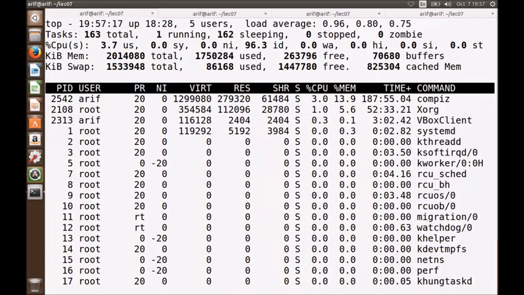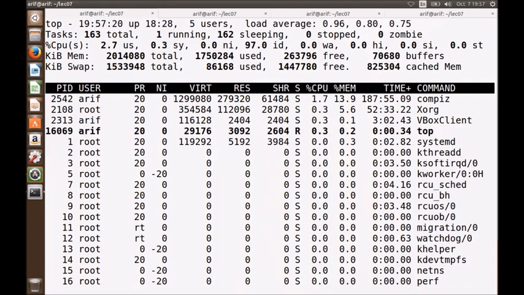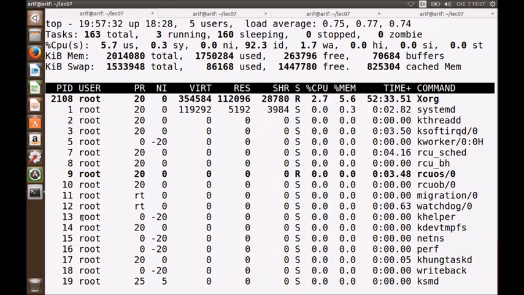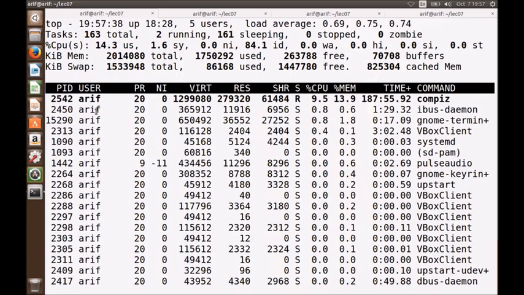If I want to display processes of a particular user, I just press U. Which user? Blank for all. I say that I want to see processes of root only. So you can see only root user processes are being displayed. Let me say Arif. So processes of Arif are over there.